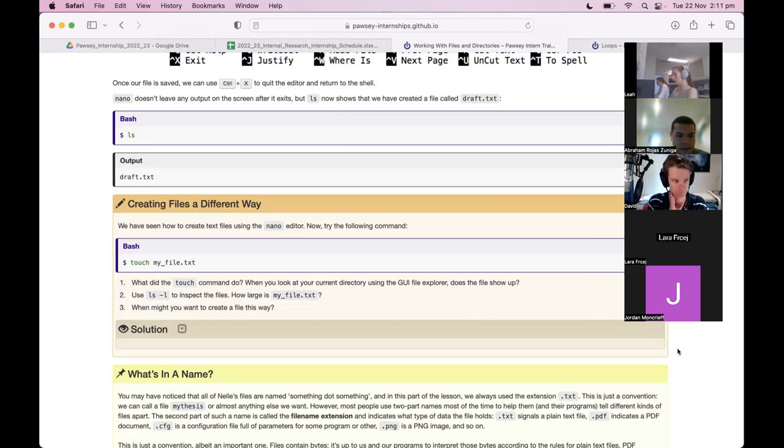Excellent. So next question, how large is my file.txt? Has anyone tried that out? I haven't, so I don't know. 0 bytes. 0 bytes. Excellent. Yes. And that's because touch just creates an empty file. So when might you want to create a file this way? I guess if you just wanted an empty file that you wanted to later fill.